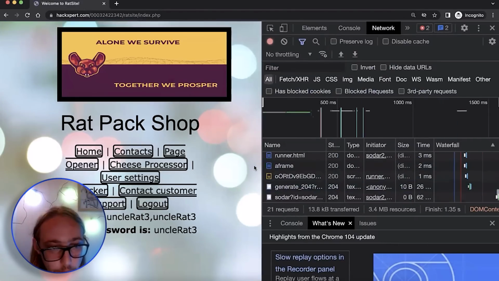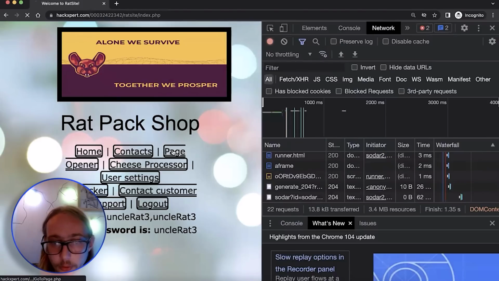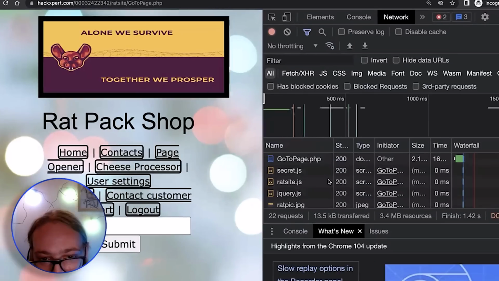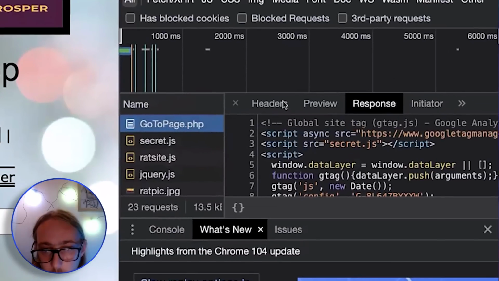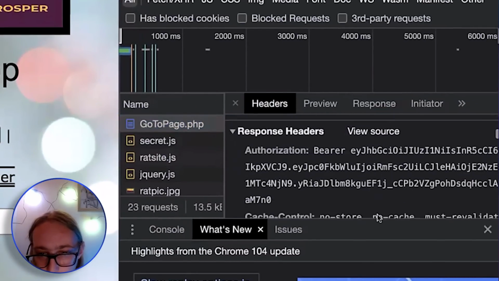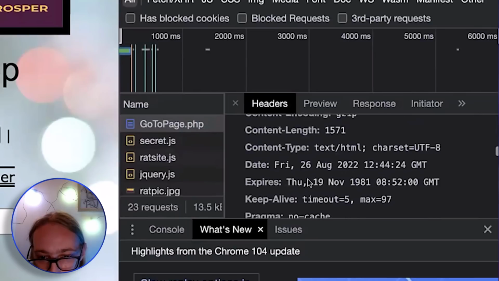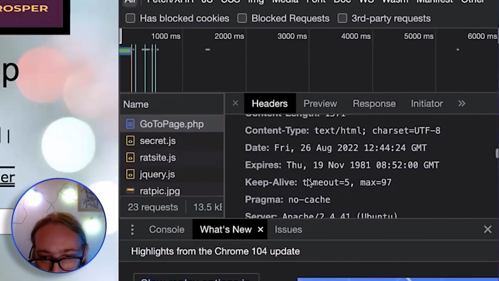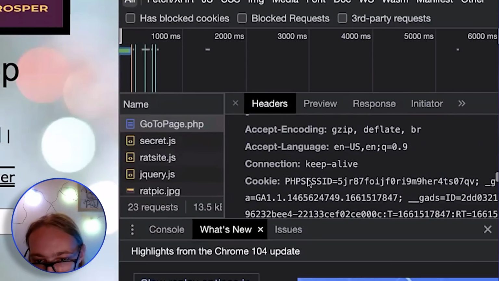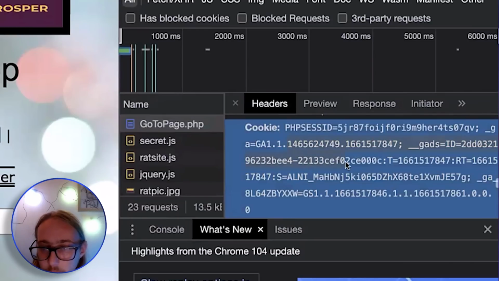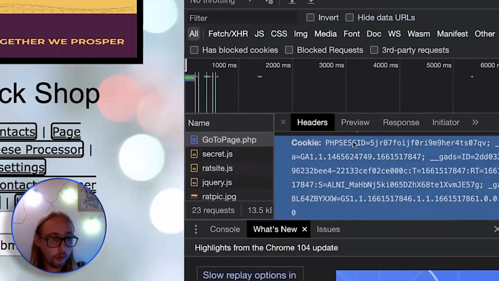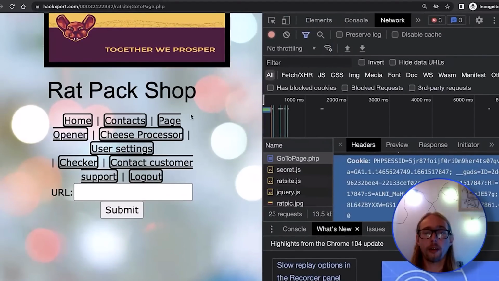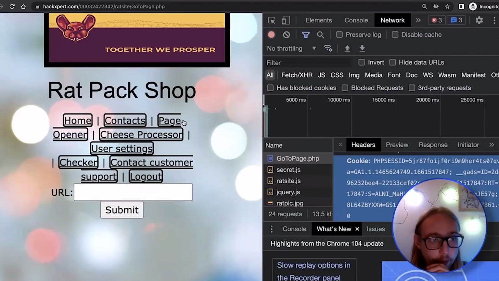And now I can see that if I make a request to the page opener, for example, there we go, to page, and I'm going to add my headers right now. Here we have a header. The request headers, I need cookie PHP session ID. So what I can do with my cross-site scripting is I can steal that session ID. I'll demonstrate that quickly as well.